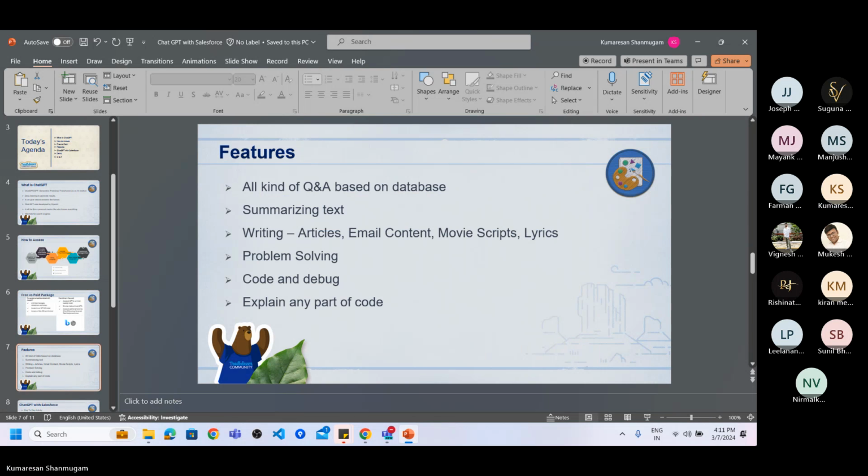And features. Here we have a list of features like writing, summarizing, problem solving. We know ChatGPT is a chat-based environment, right? So if you want to learn some new concept or if you need an answer for a specific question, you can raise it in the ChatGPT chat window and get a particular solution for it. Also, we can summarize text. For writing jobs, we can do articles, email content, movie scripts, and lyrics.